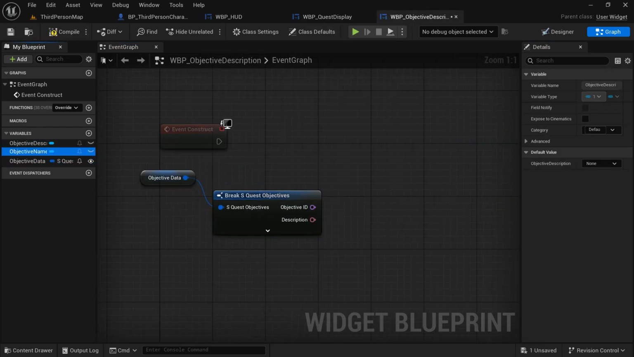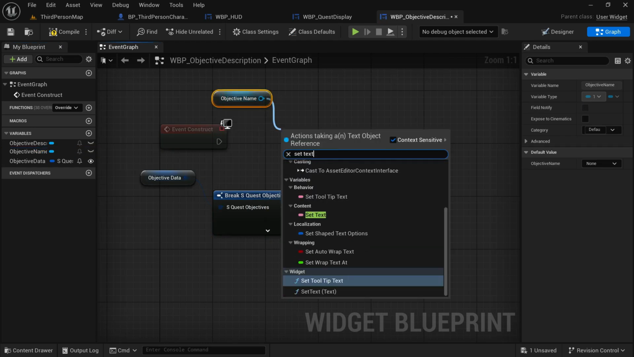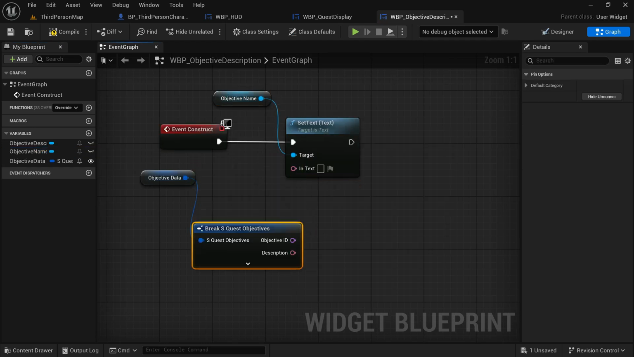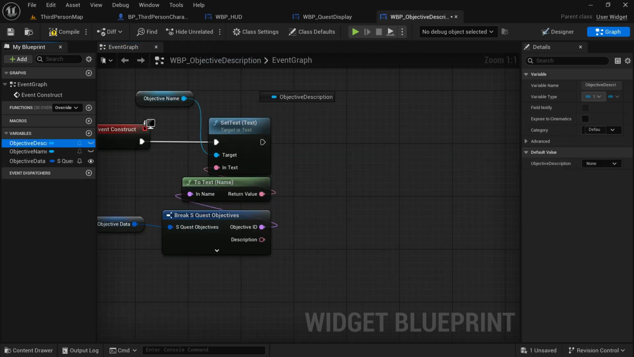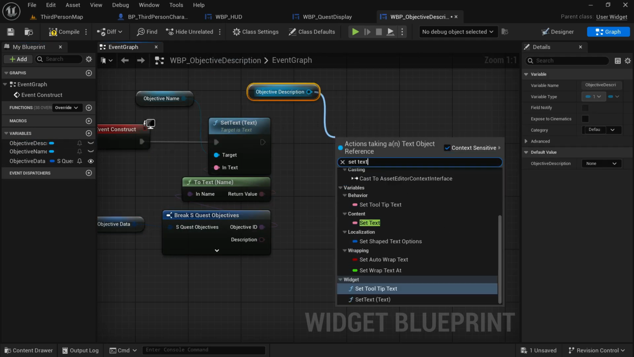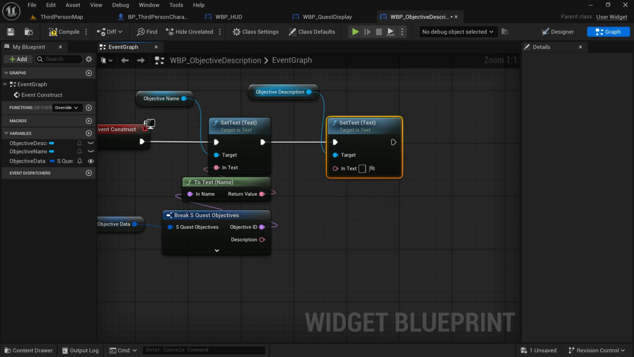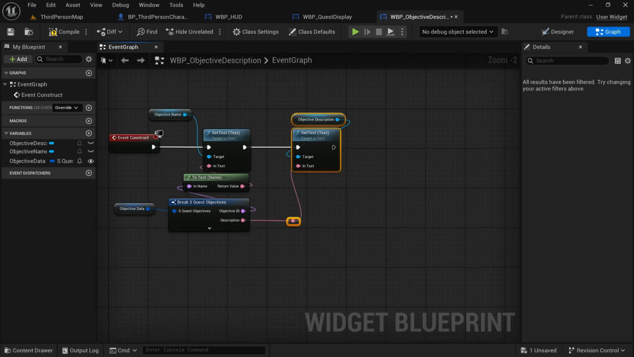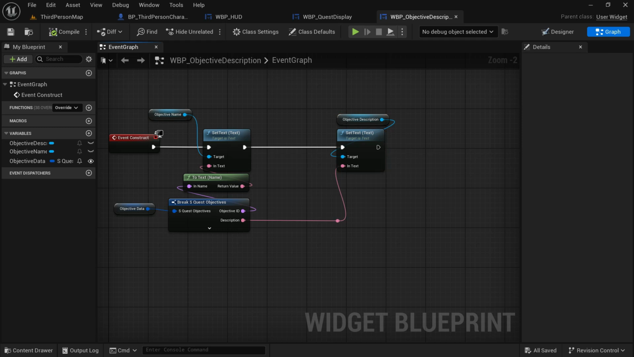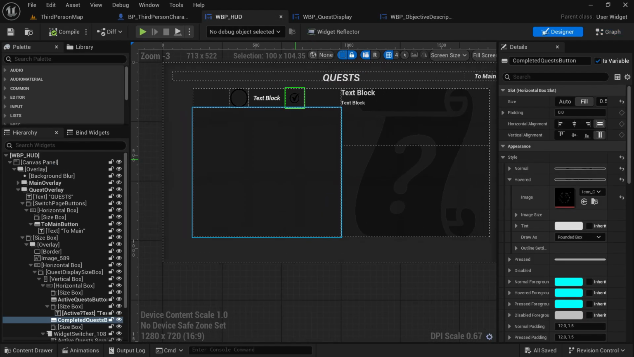Then we go back to the objective description, drag in the objective data, break it, then set the objective text on the objective name to the objective ID of our objective data. We're going to get the objective description, search for set text, and input the description. Compile and save, then go back to our HUD.